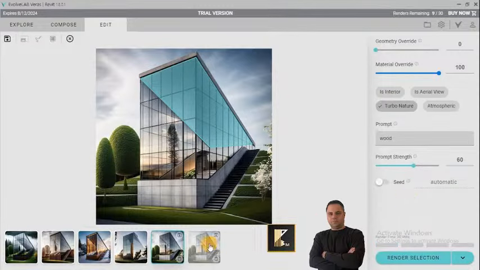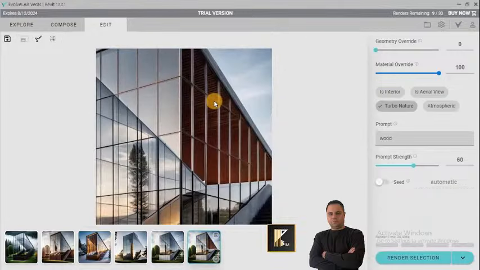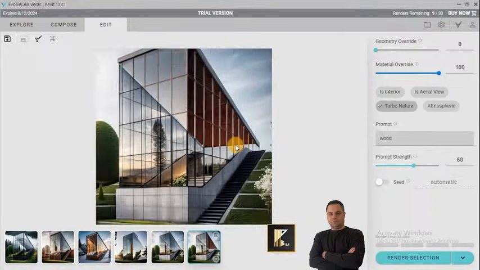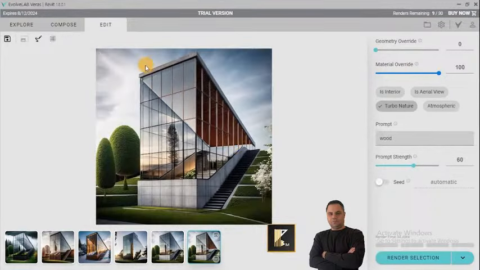Let's see, and yes, it gives me some, let's say, result. Maybe it is not as I want, but it is the idea here that you can select any area. Let's click enter. For example, green wall, and render the selection here, and let's see the result now.